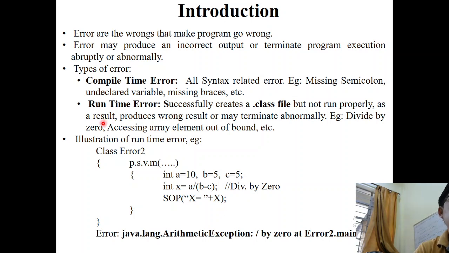So the other examples could be like accessing an array element out of bound. You're trying to retrieve an element of an array by specifying some index, but the index is very far from the limit of the array. So these are the basic things about the error, types of error, okay, and most importantly runtime error.